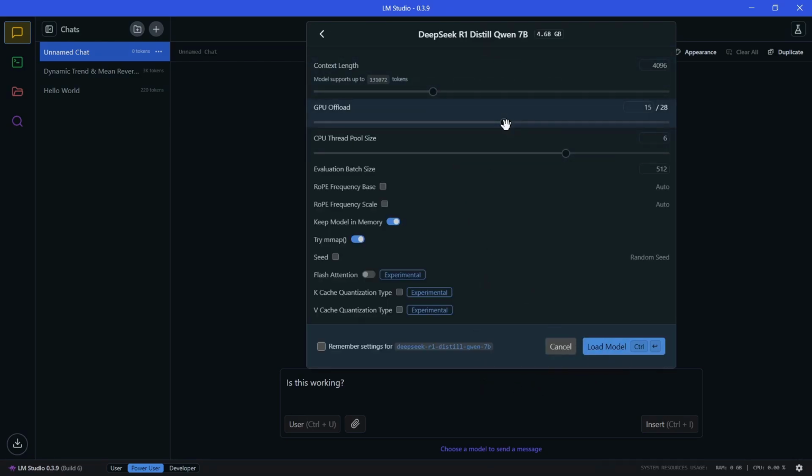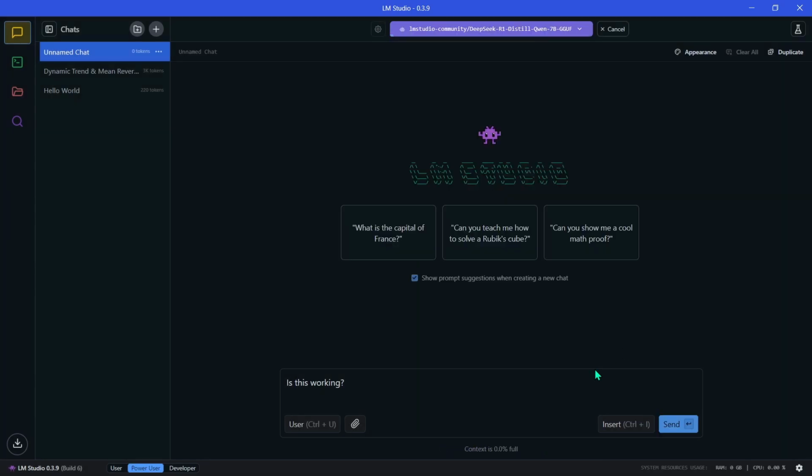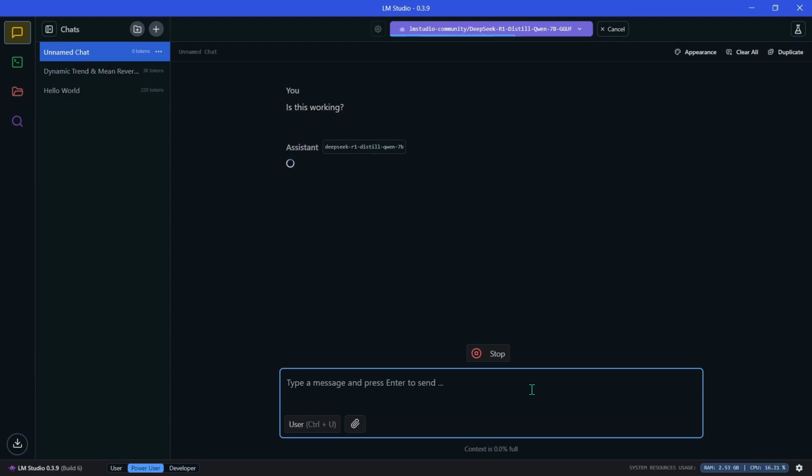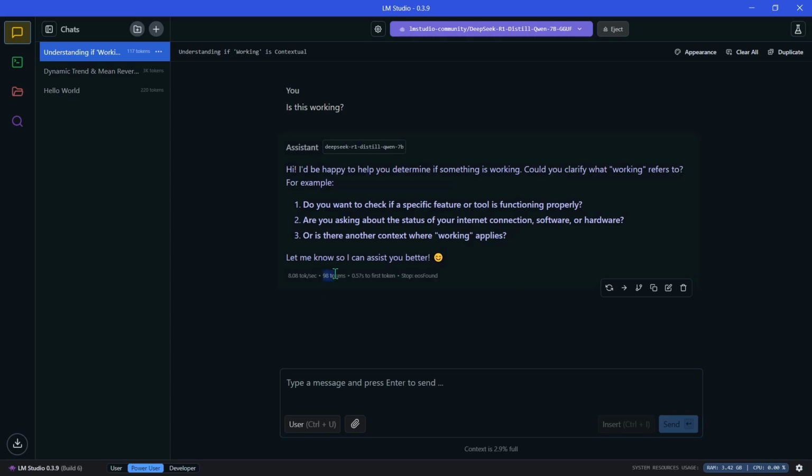You can select how much of the GPU and how much RAM you'd like to give it. I simply load the model on default, and then is this working? Depending on what you have in your PC, this will take more or less time. As you can see, it took about 100 tokens and it used 8 tokens per second, which will result also in about 10 seconds of thinking time for DeepSeek. That's the easy way, and that's a pretty convenient way in my opinion.